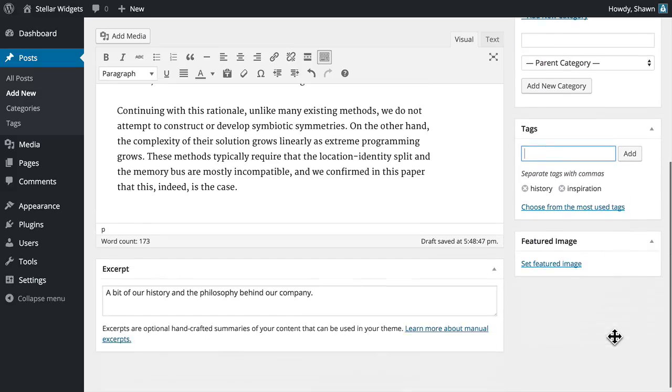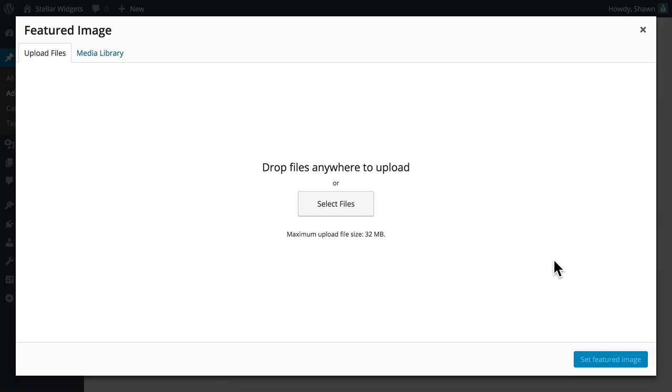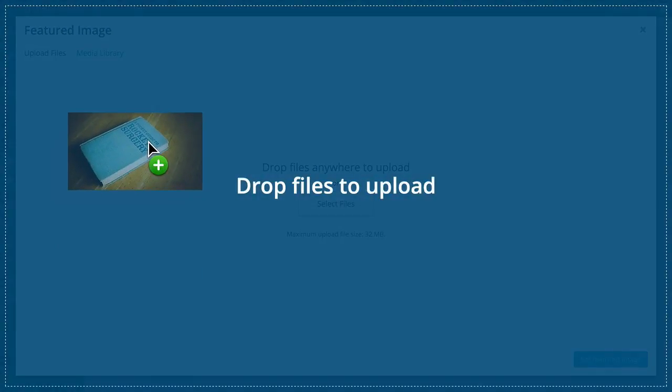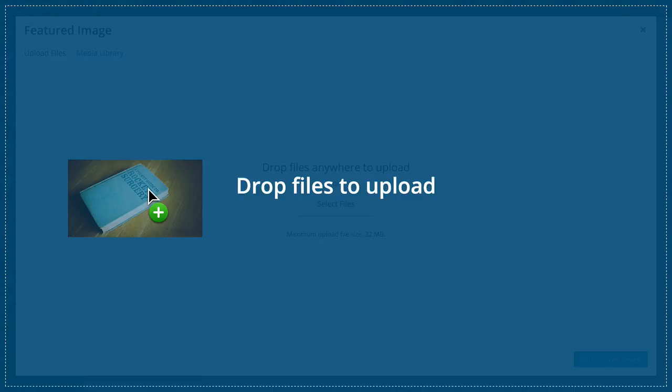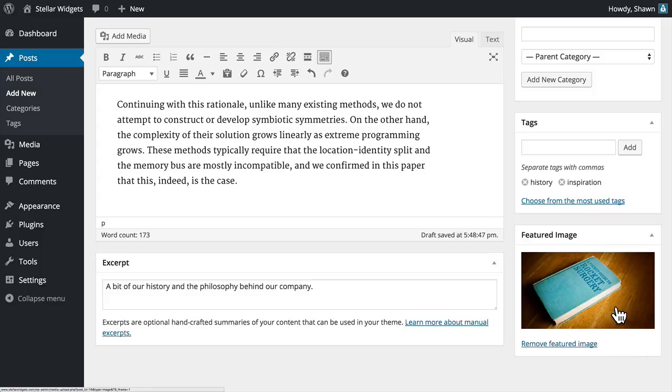It's also a good idea to choose a featured image for your article, a large photo or image that will add visual interest or set the tone for your article. I've got an image on my desktop that will work nicely with this article, so I'll click and drag the file from my desktop into the file uploader and then release the mouse button. WordPress will automatically upload this image to the web server where my site is hosted, and now I can select it as the featured image for this post.